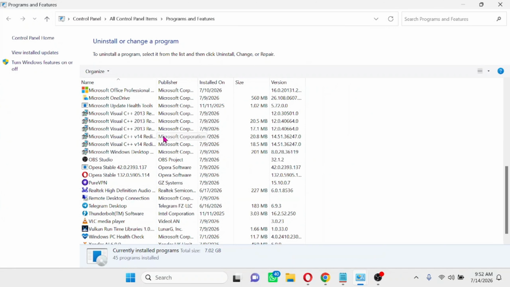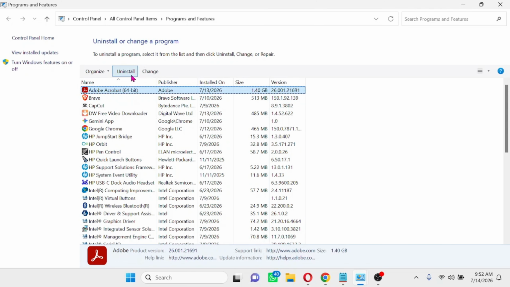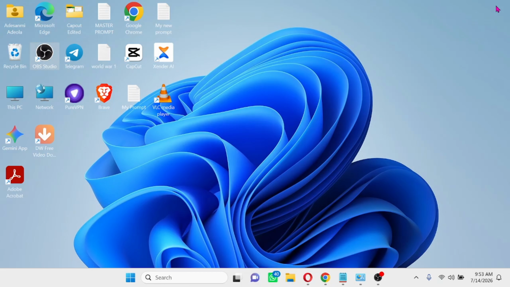So what you can do here is easily remove any app by clicking on Uninstall/Change, and you also have access to other important information here. So this is one of the key Run commands you need to know on your device.